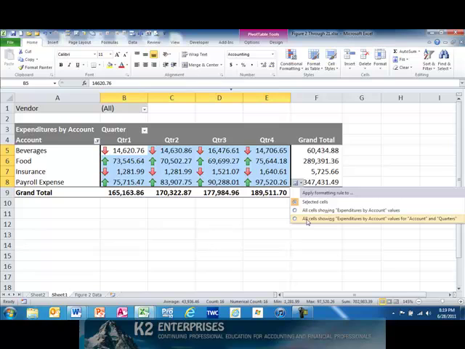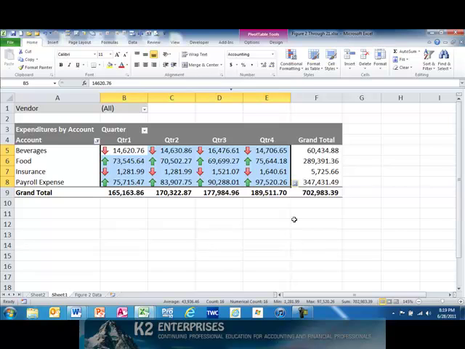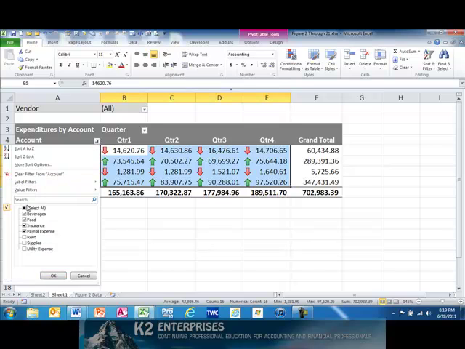Upon applying the conditional format of choice, immediately click the Formatting Options icon near the lower right corner of the selected range and choose the option entitled All Cells Showing Expenditures by Account, Values for Account and Quarters. Doing so ensures that the selected conditional format will be applied to all cells regardless of how filters are applied.